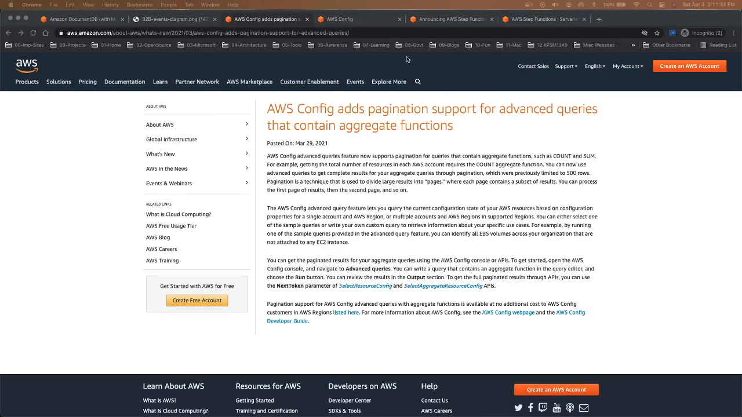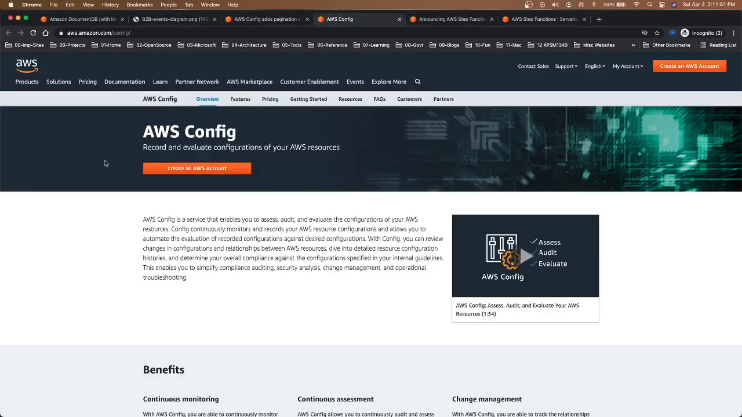Moving on, AWS Config adds pagination support for advanced queries that contains aggregated functions. Now, this is another news that is coming from AWS, and if you don't know what AWS Config service is, you can go to AWS Config and read about what AWS Config is. So AWS Config is a service that enables you to assess, audit, and evaluate the configuration of your AWS resources.